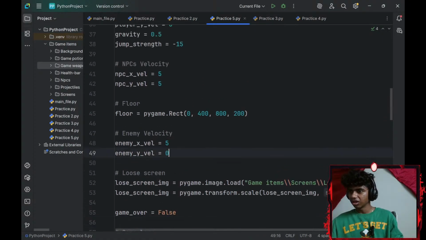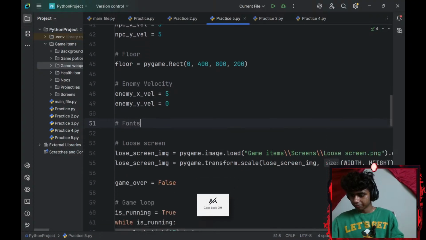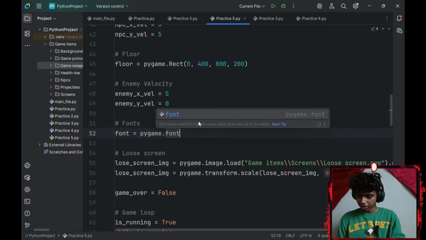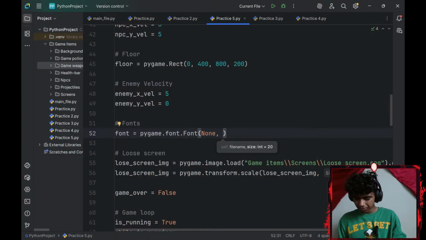Maybe under here. I'll go ahead and add a comment that says fonts. Now I'll create a font variable, set equal to pygame.font. I'll set my font to be None because that's Pygame's default font. My size is going to be 36.